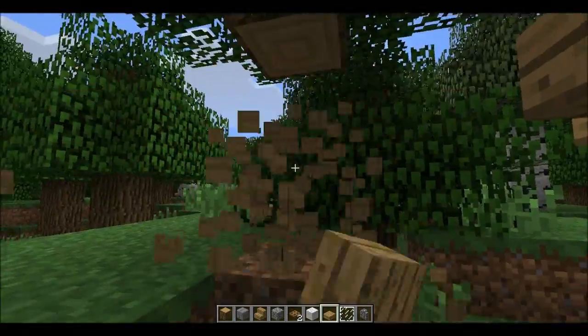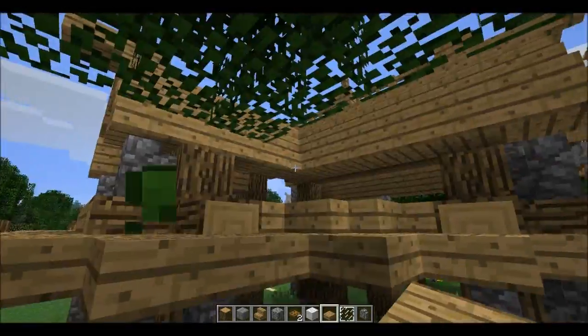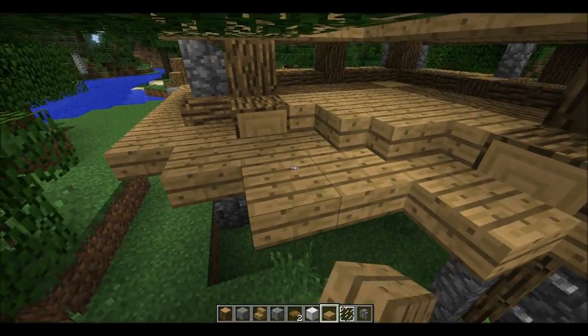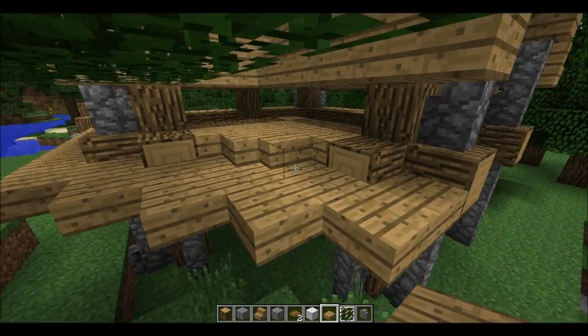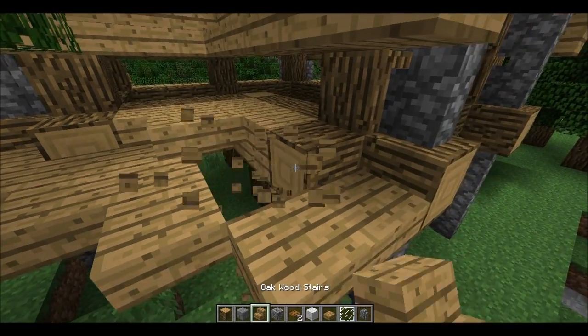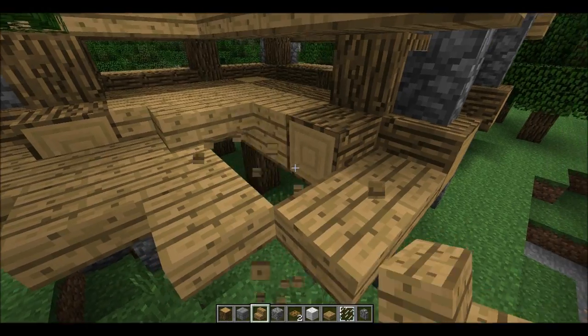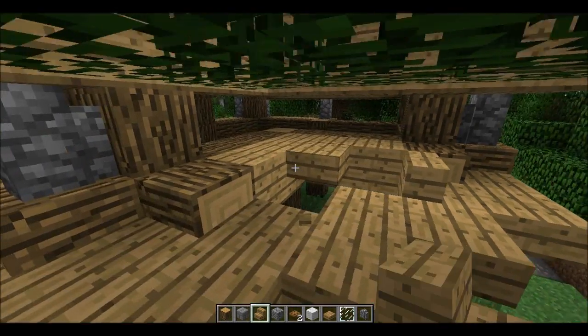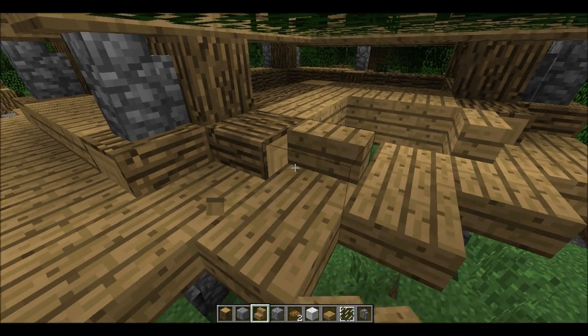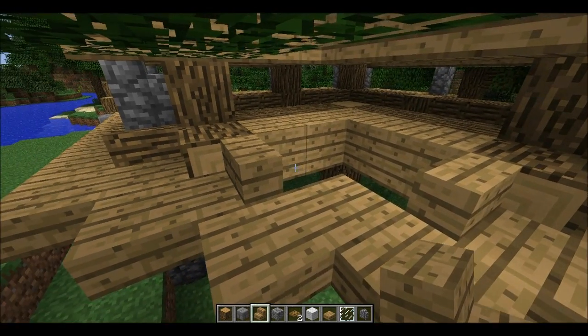Damn tree, you are a piece of crap. Something like this, and then I remember you have to delete all those and make it like this.